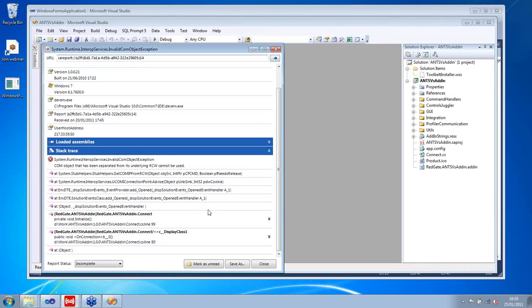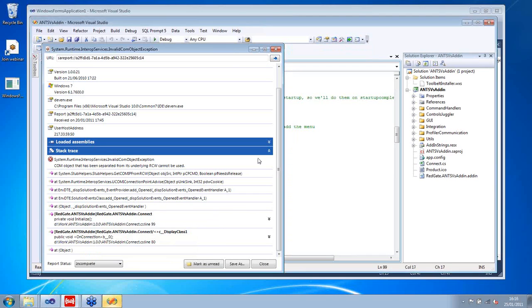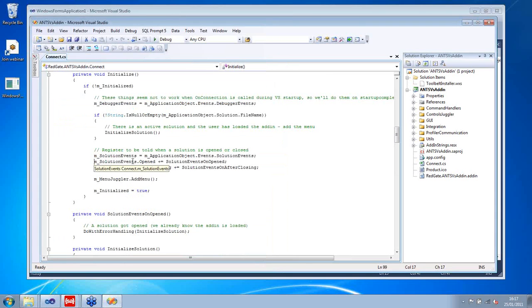And then what I can do is find the first stack frame that interests me. This is the first one that's actually my code. Right-click it and say, open with Visual Studio. In this case, we'll open with that Visual Studio 2008 that I just opened with the ANTS VS add-in code. Let's analyze a little bit about what this bug is. It looks like there's a COM object that's been separated from its underlying RCW and can't be used. I have no idea what that means. So let's see which line it opened it up on. Line 99 here.